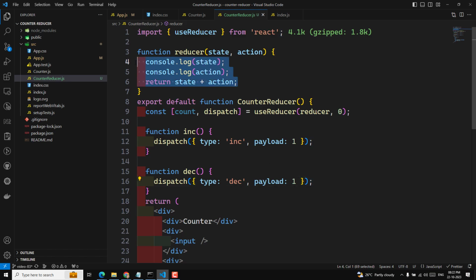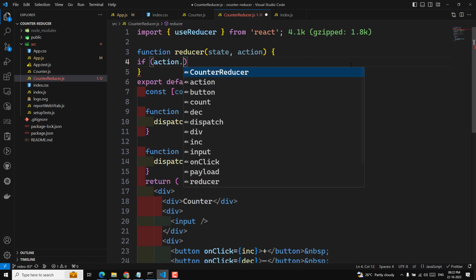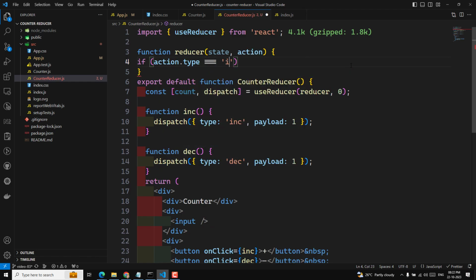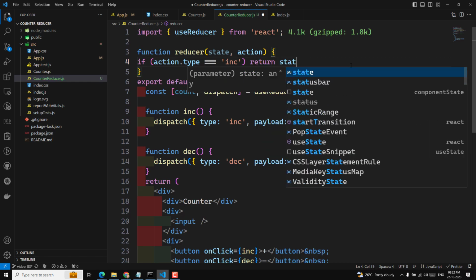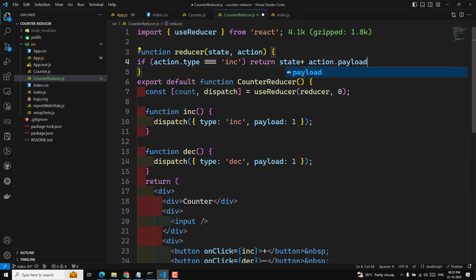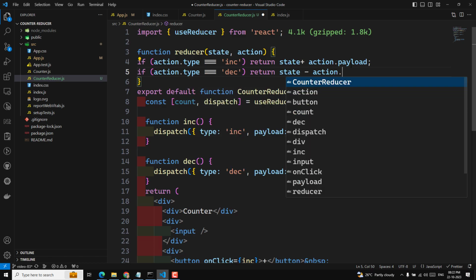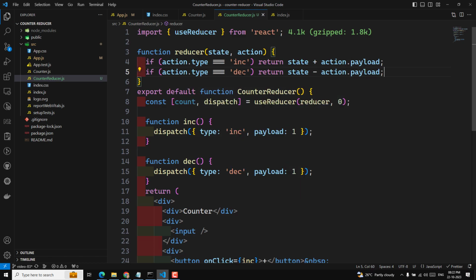Now here we know that it will return. So you can write it in such a way that if action dot type is equal to inc, then we will return the state plus action dot payload. And if action dot type is equal to decrement, then we will return the state minus action dot payload. Okay, so like this we will do it.